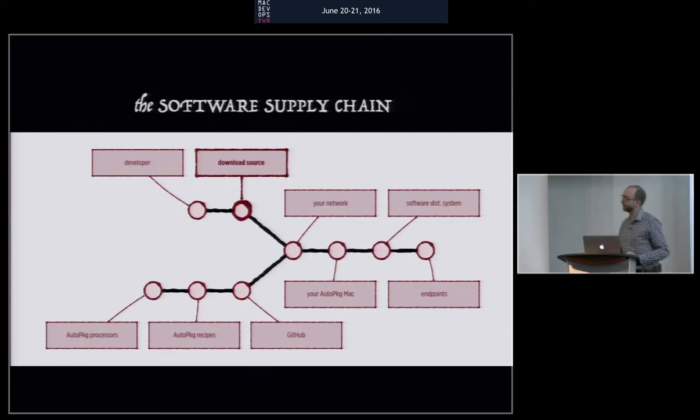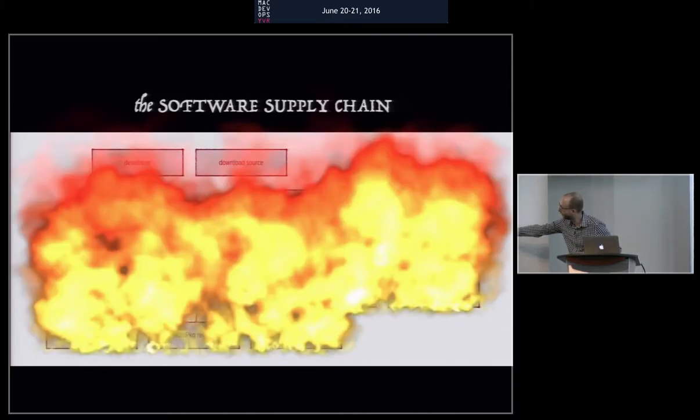So the last bastion has fallen, and love the flames. Got 2 more to go.